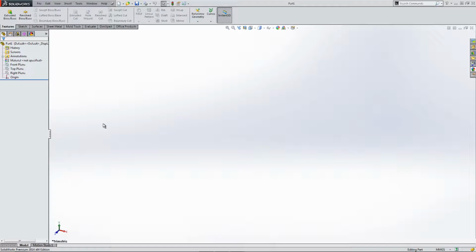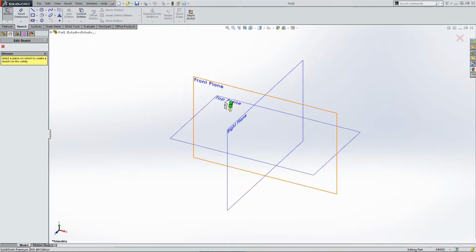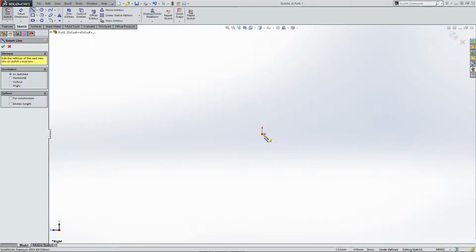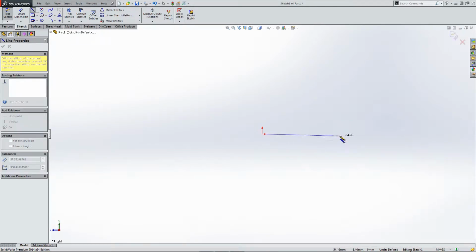Okay, over the next couple of videos we're going to put together a simple CAD assembly of a toy car. So there's going to be a body, a wheel and some axles. So let's start by working on the body. First we go to the right plane and we're going to draw the outline of the car.